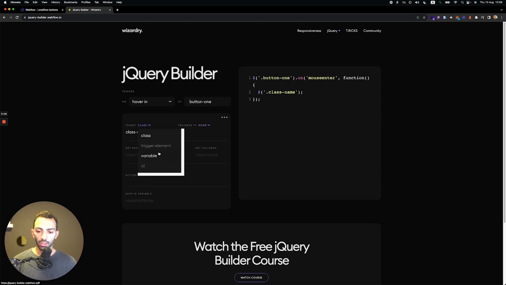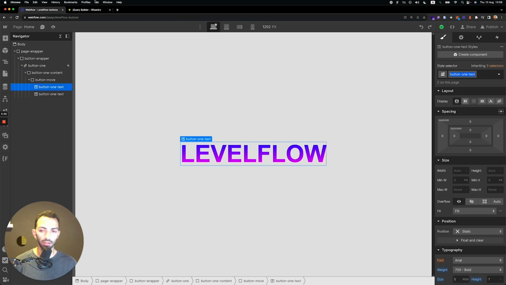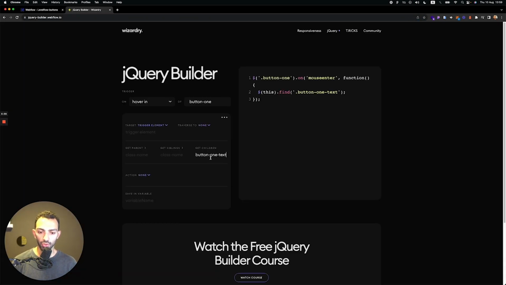And then we're gonna make the target, which is a trigger element. And then we're gonna get the children of button 1 text. So this is the text that we wanna affect. So we'll put button 1 text. The action that we want is get text. So first we need to get the text from the first button, and then the second step will be applying the text to the second button. And then we'll save this in a variable. We'll call it text var.